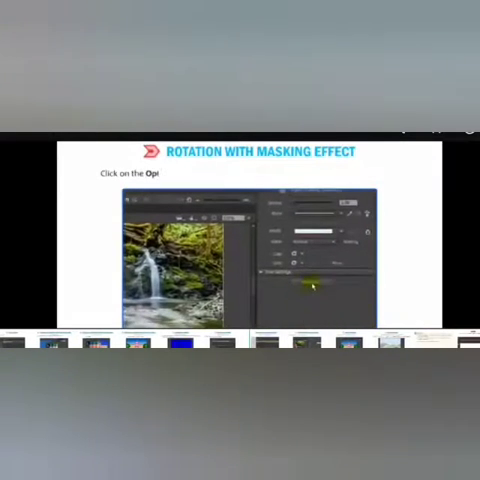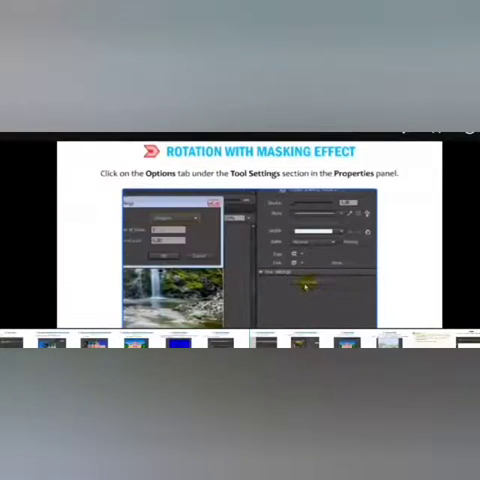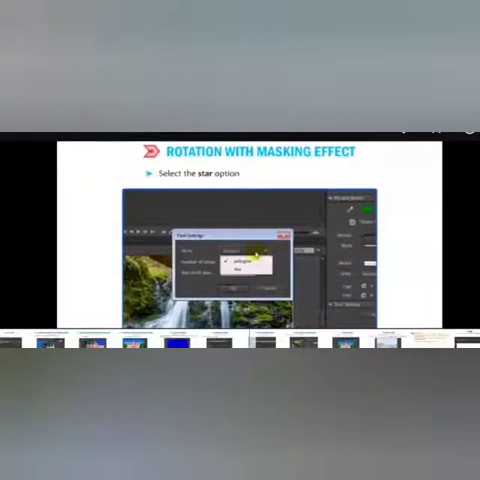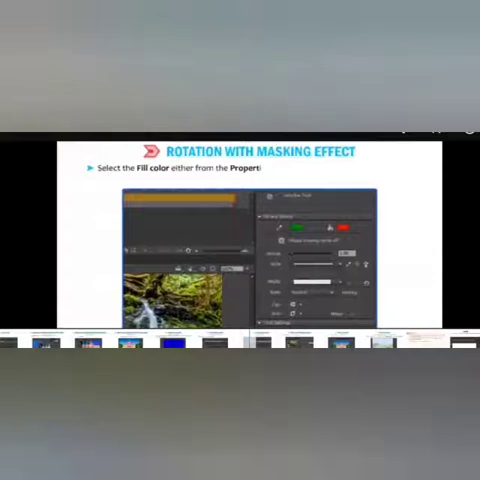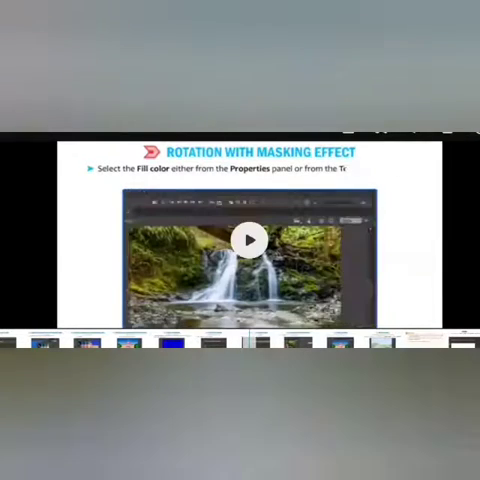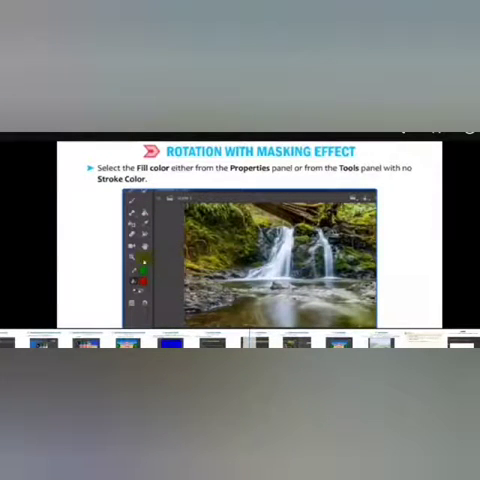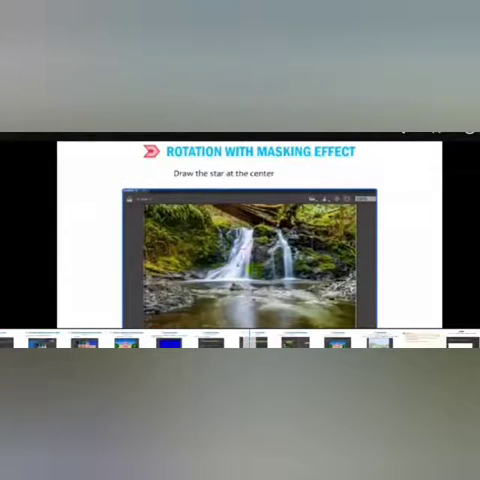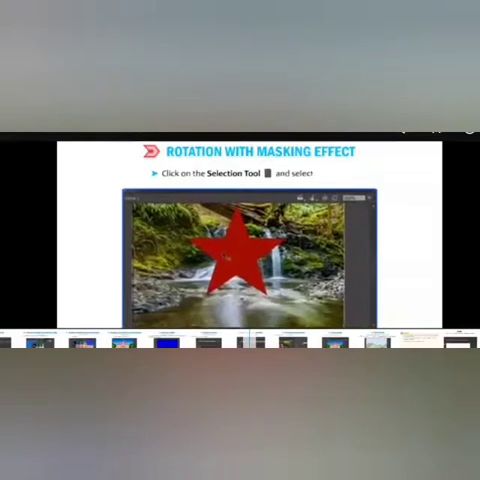Select the star mask layer and draw a star on frame 1 by clicking the PolyStar tool. Click on the options tab under the tool settings section in the properties panel. Select the star option from the style drop down list and define the number of sides. Select the fill color either from the properties panel or from the tools panel with no stroke color. Draw the star at the center of the image.